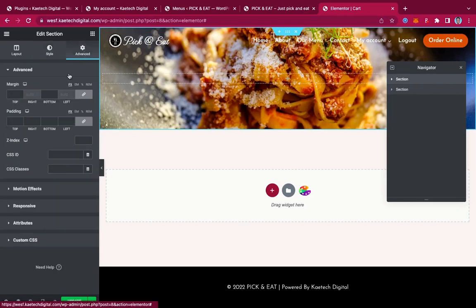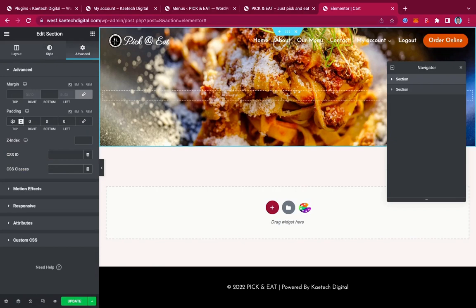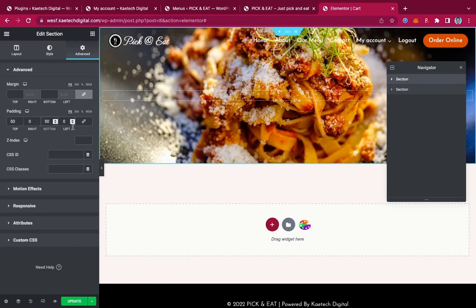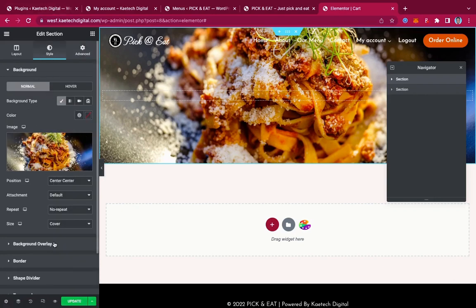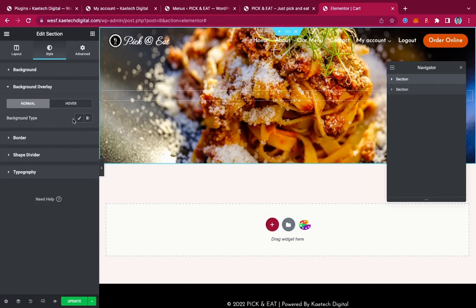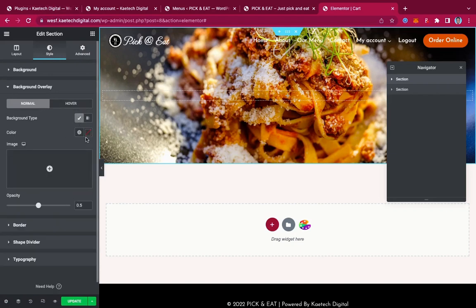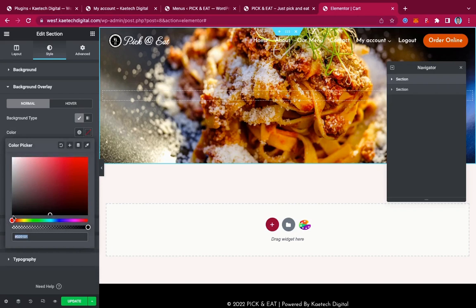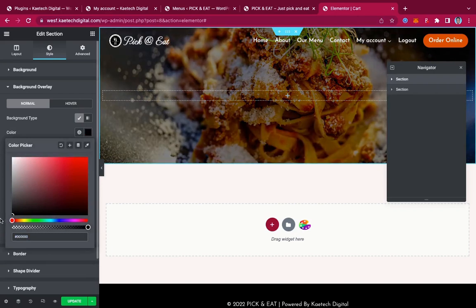Now I'm going to go to advanced over here, unlink the padding, and then give it a top padding of 50, bottom padding of 50. So guys, as you can see, now I can come back to the style over here and then give it an overlay, background overlay. Okay, so I'm going to give it the classic overlay, and then with this one I'm going to choose color for it, and then I'm going to choose this one.